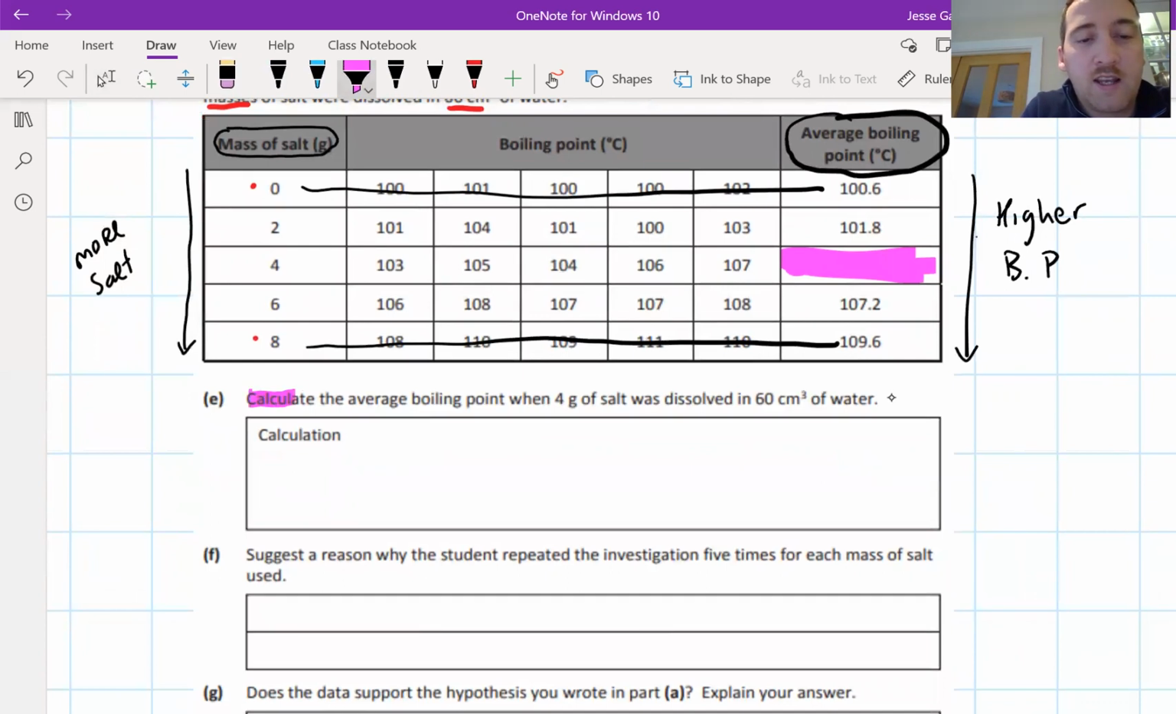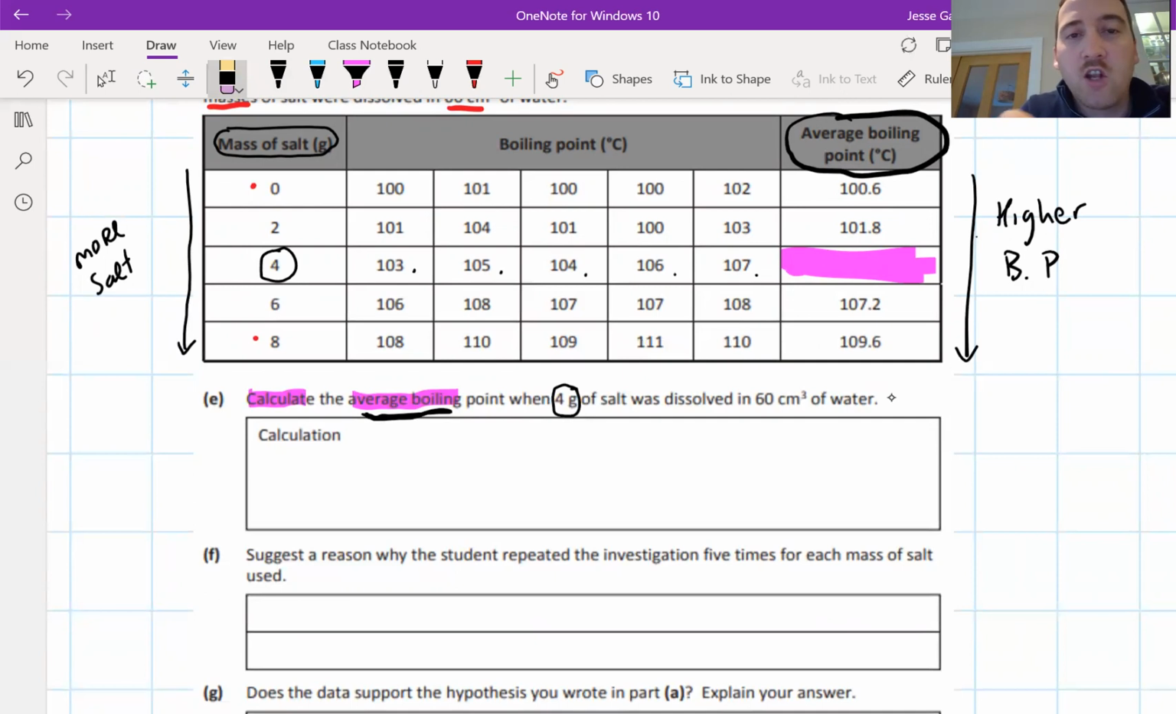What does it say? It says to calculate the average boiling point when 4 grams of salt was dissolved in 60 cm cubed of water. So for 4 grams of salt, that's up here. Here's the 4 grams of salt. And it says calculate the average boiling point. So here I've got 5 different readings that were taken. So the experiment was done 5 times and was done 5 times for all the temperatures, as you can see. But this one has not got the average worked out at the end. All the others do, and we have to find that. So I'm guessing most of you know how to find an average. So I want you to pause the video and work out the average here now.